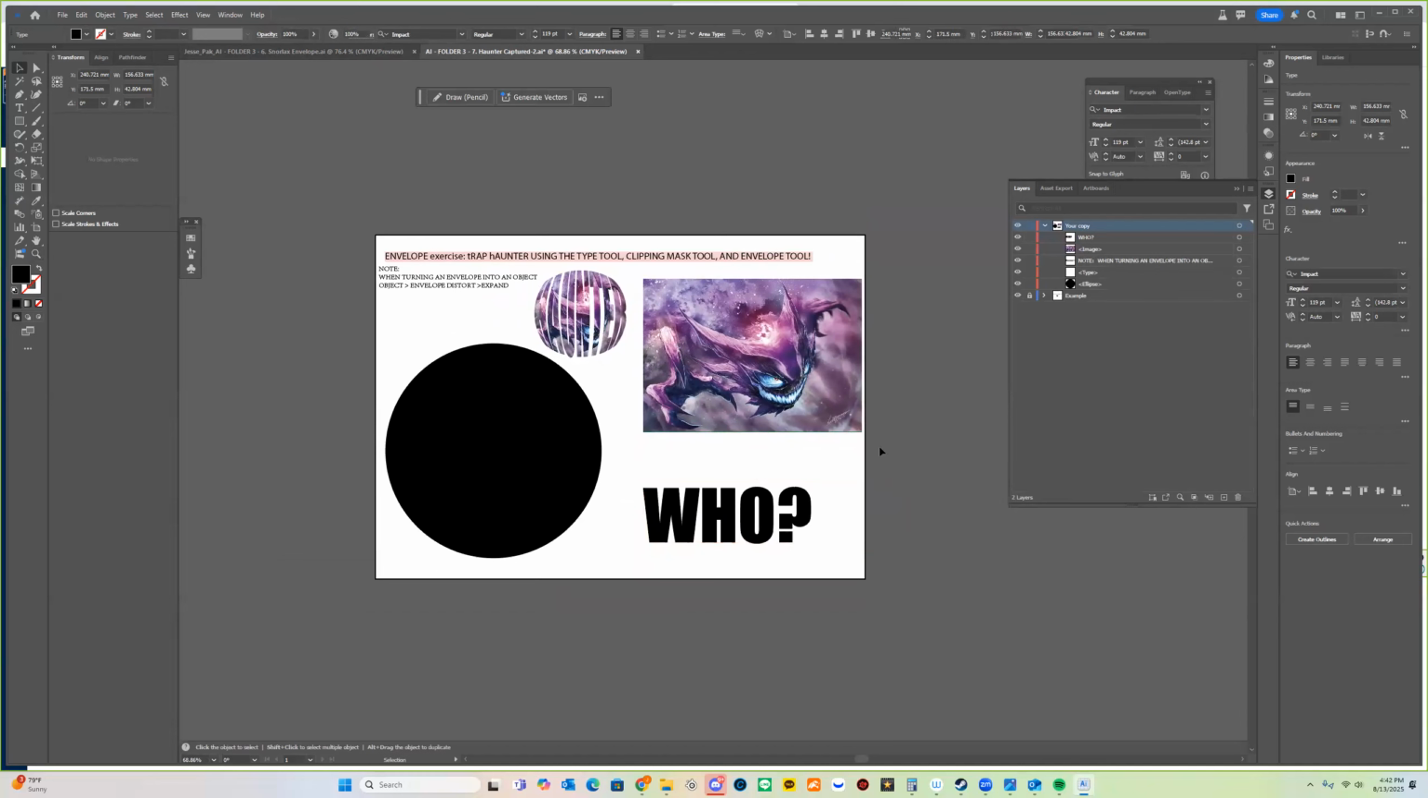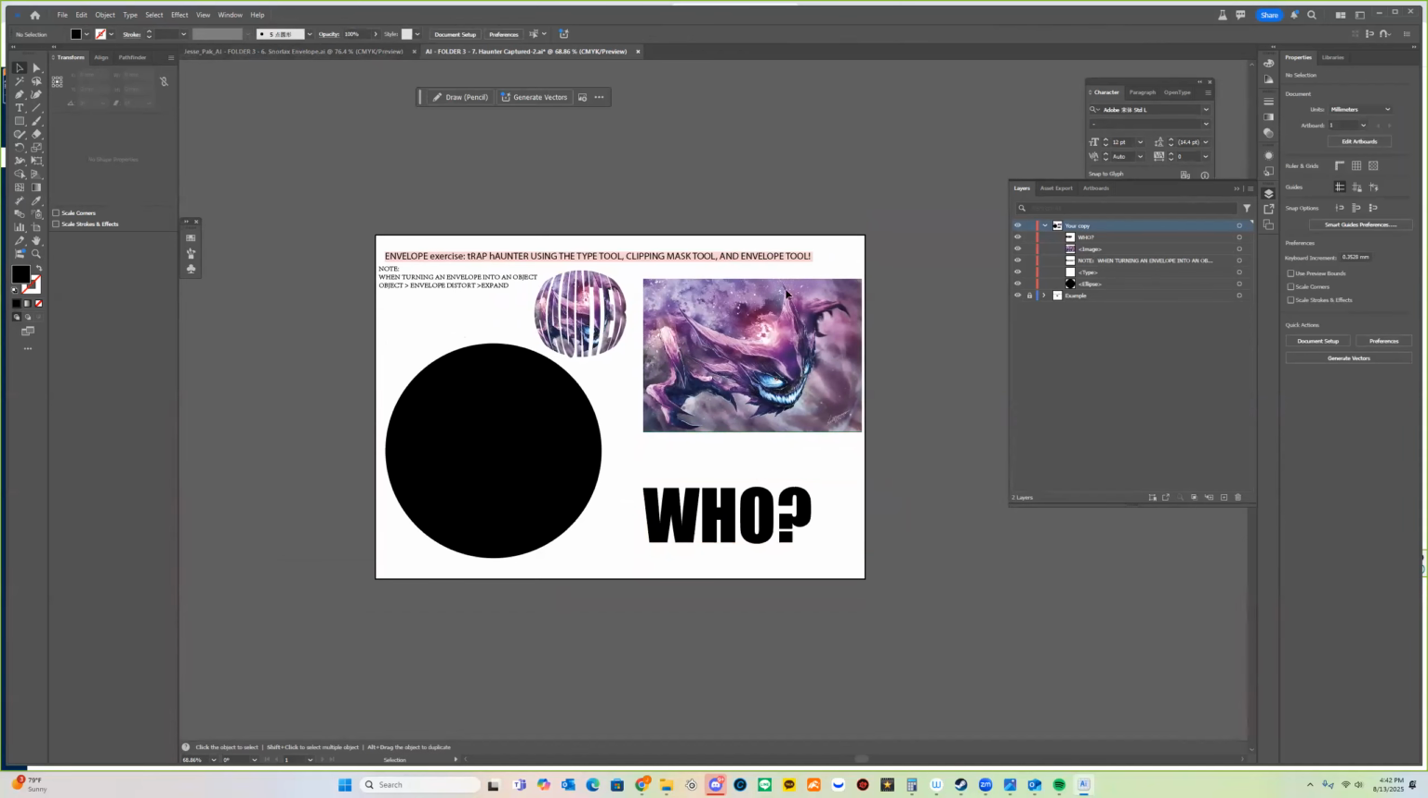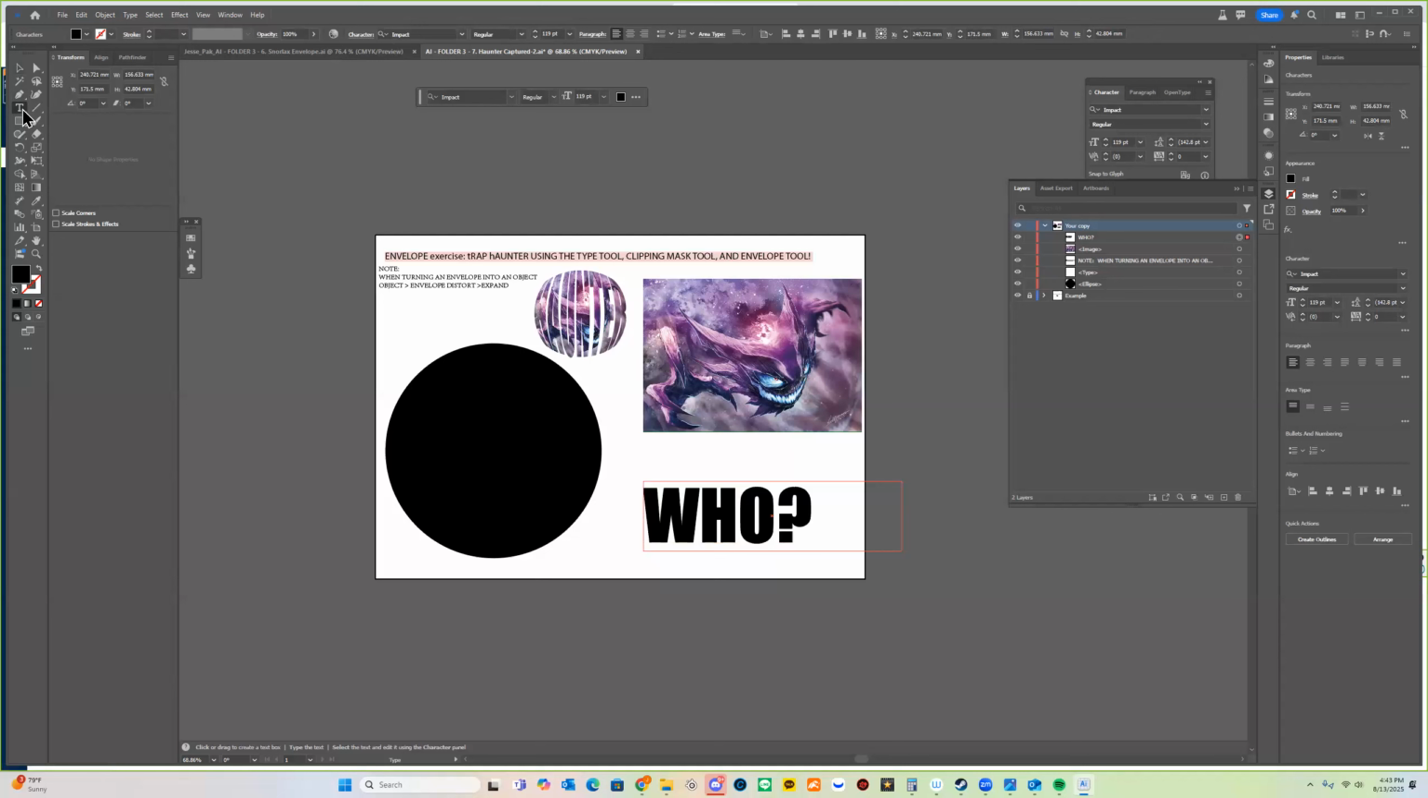All right. So now that you finished the other one, let's go ahead and jump on to this exercise here. For this image, we're going to put Haunter inside of these letters, but we're also going to envelope distort it. So let's start off with the envelope distort. First and foremost, let's change this. We'll go to our text tool, go to type and type out Haunter.